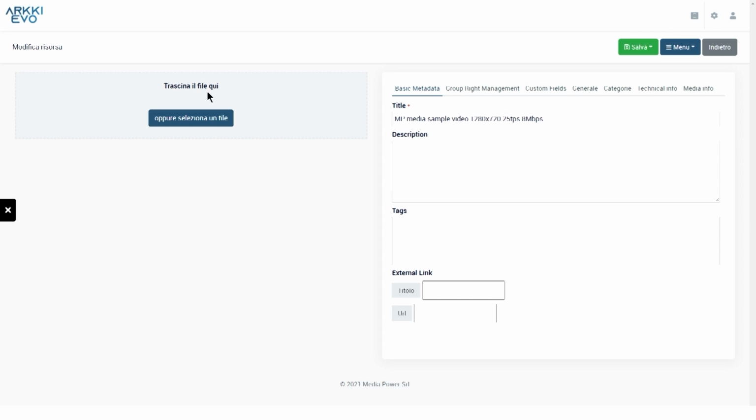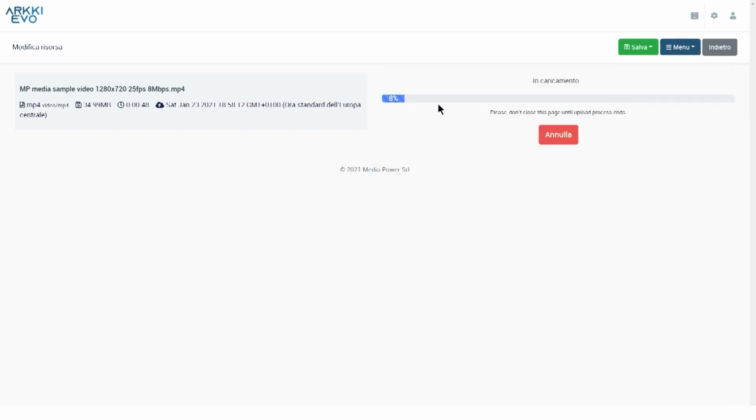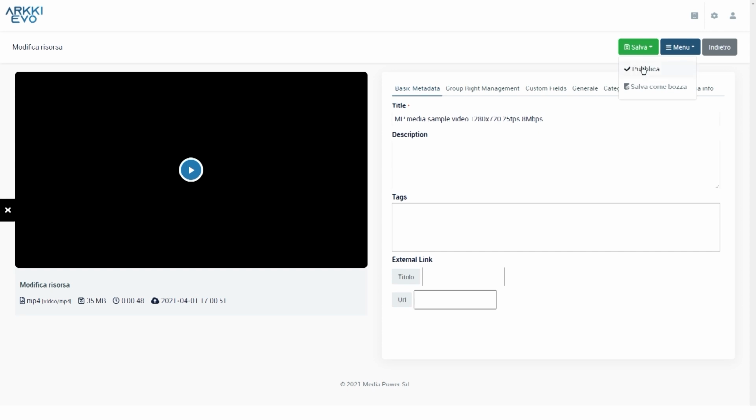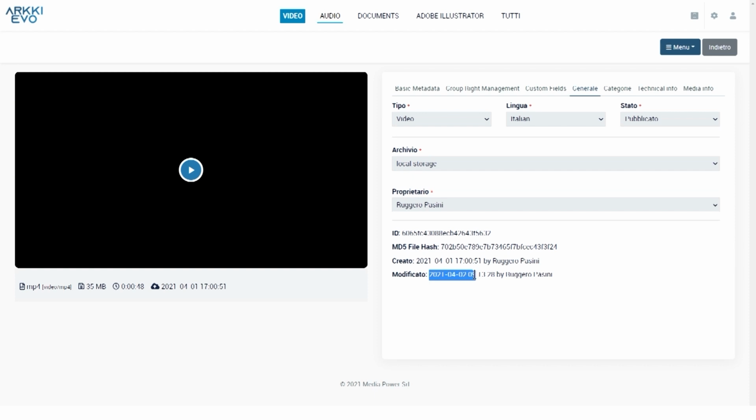Select the new file from your local machine and you'll see all the relative information. If needed, you can edit the metadata. You will then proceed as usual with Save and then Publish. The file upload will start, and once it is 100% completed, press Continue. To end the process, press Save and Publish. The system will keep track of the asset modifications, and you can browse them in the tab General, Field Modified, that include the date, time, and user who made the update.